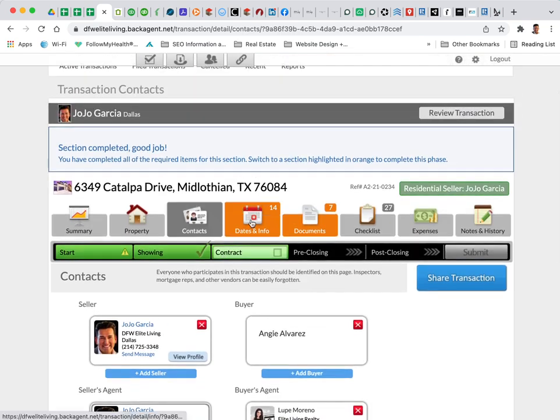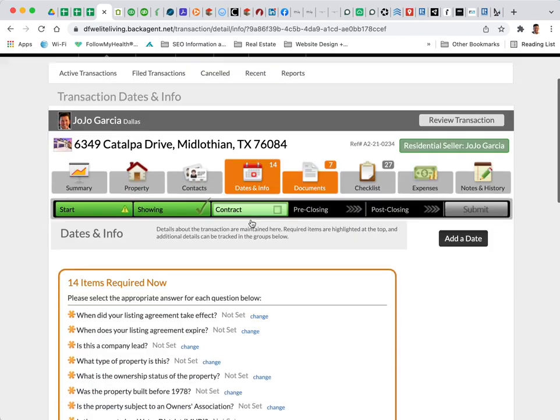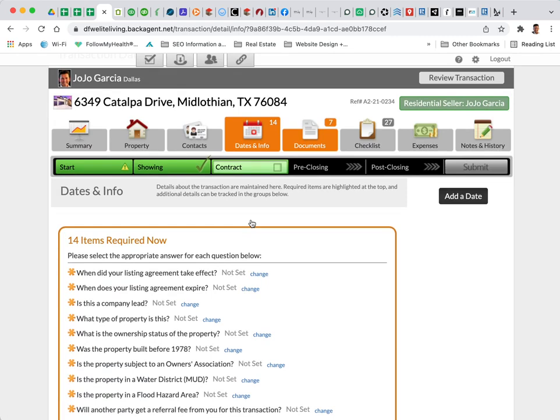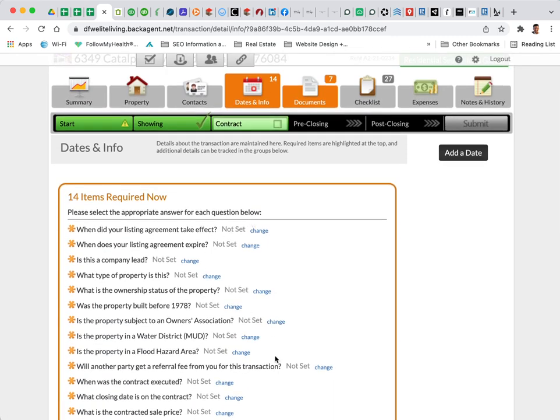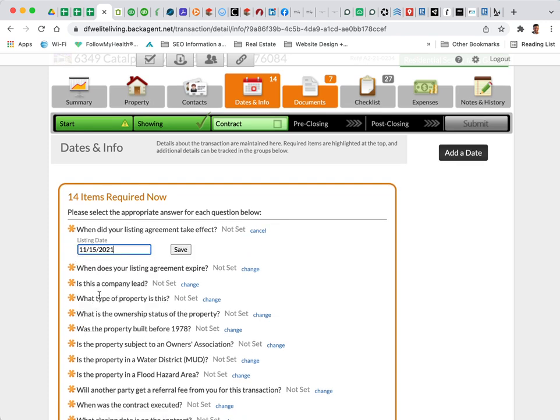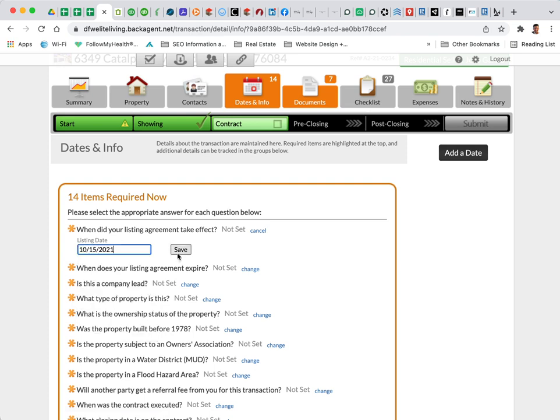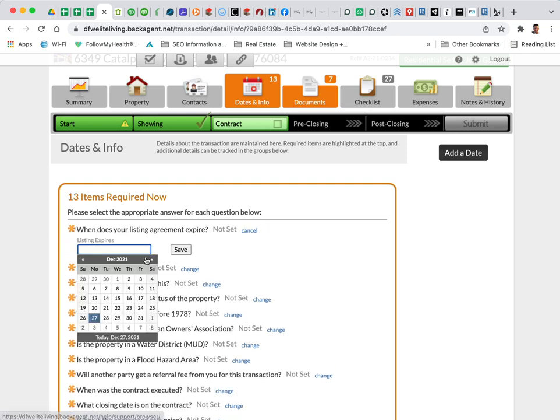So now we want to go to the dates. And guys, you're going to get all the dates from the contract. The contract that you have that's executed, you're going to know all these dates here, and then even in the beginning, when did your listing agreement take effect? That took effect October 15th. There you go. It expires April 30th.